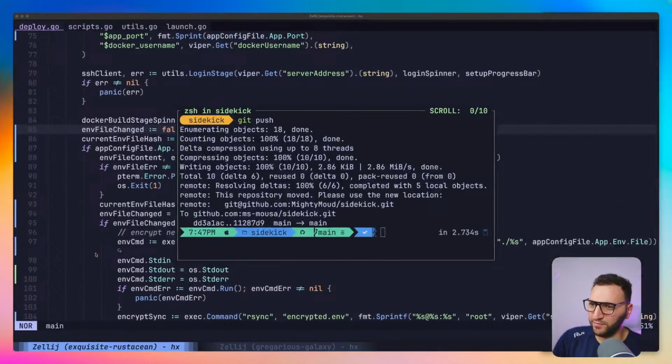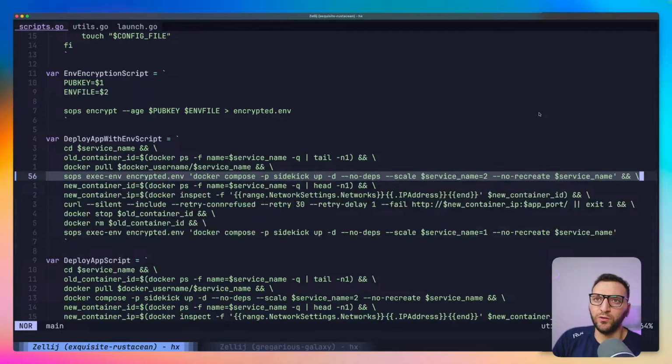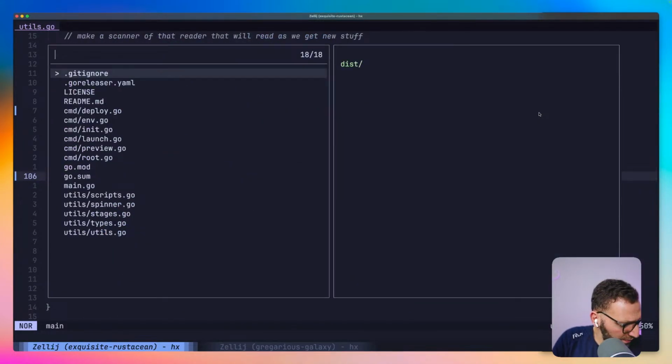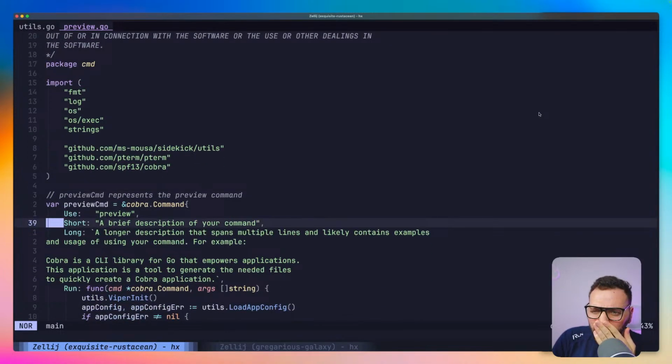Actually, give me a little music. Cool. What are we gonna do? Yes, work on preview. Okay, deploy. We can close this. Work on preview file. Yes, here we go.